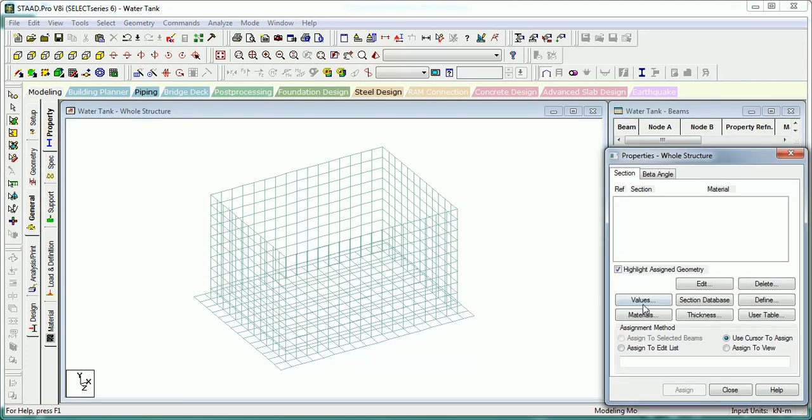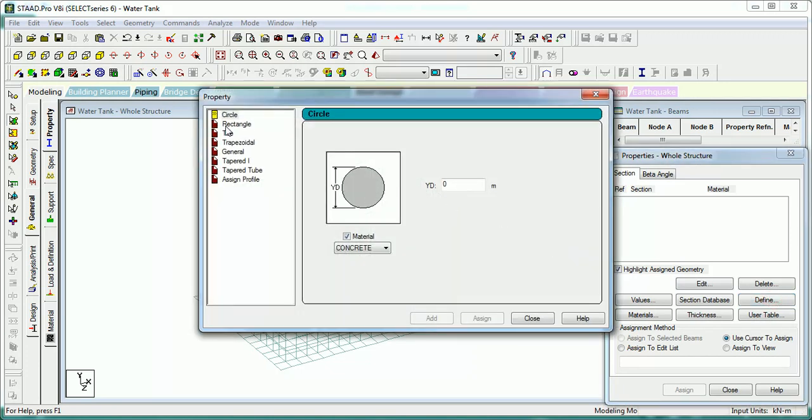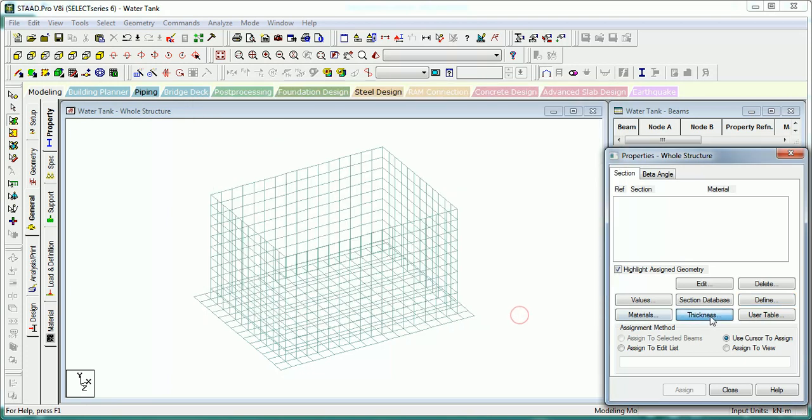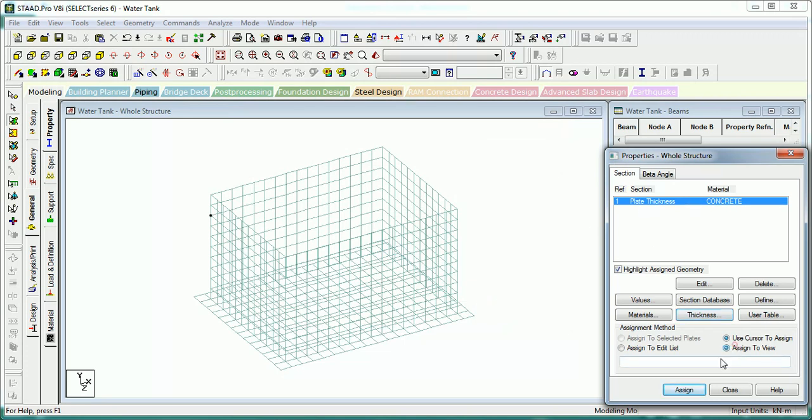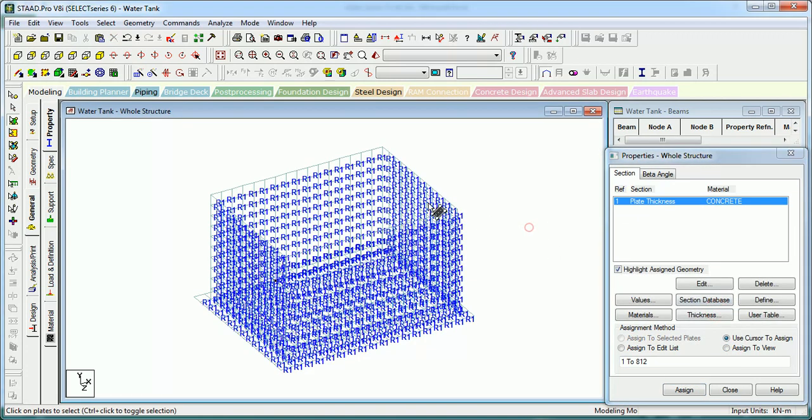Okay, now there comes the thickness. It can be tapered, it can be flat. Let us first think it's flat. Go to thickness, flat element thickness, and let's give 350 and the same size of base slab. Okay, assigning the same to the whole geometry.